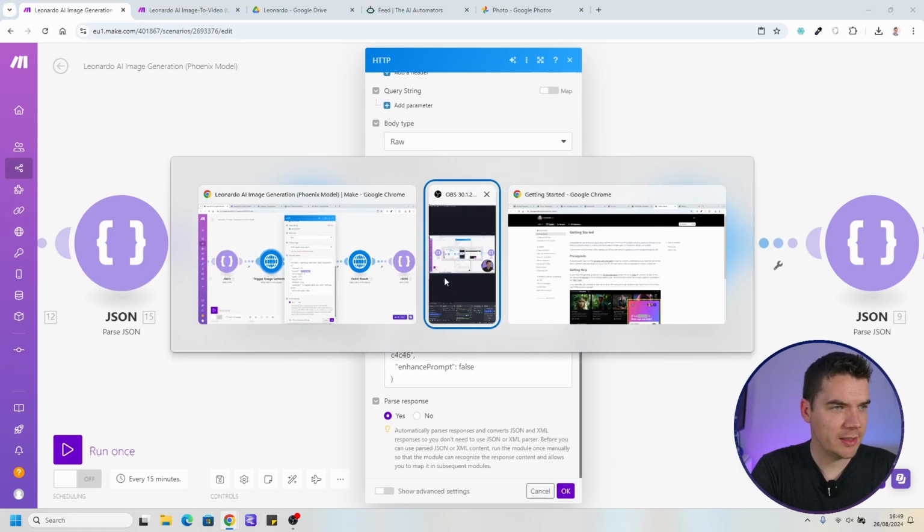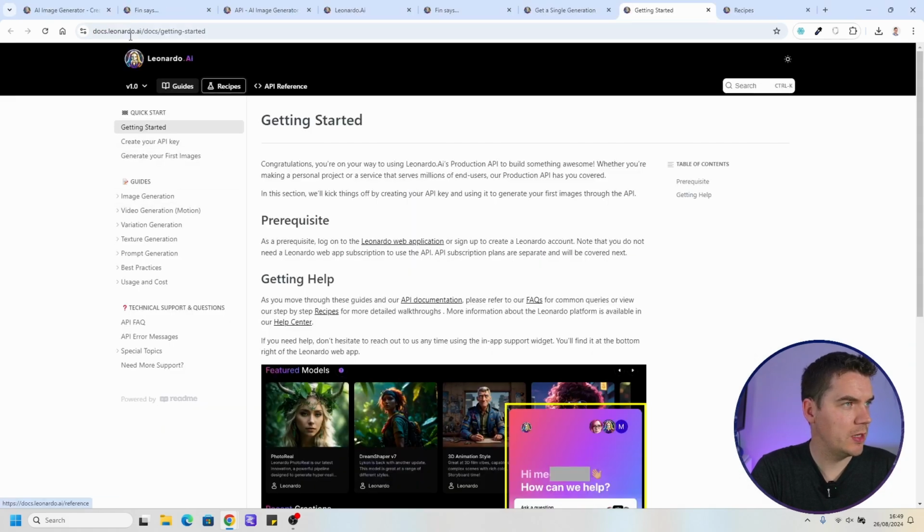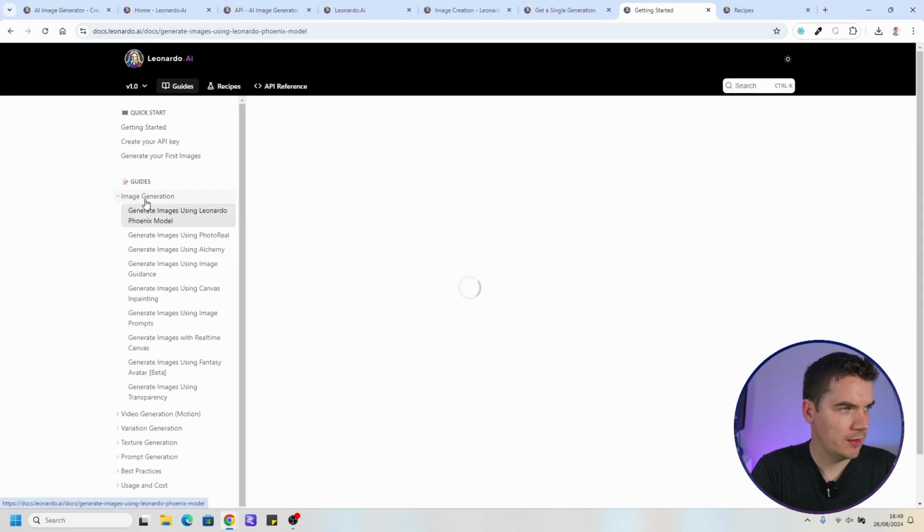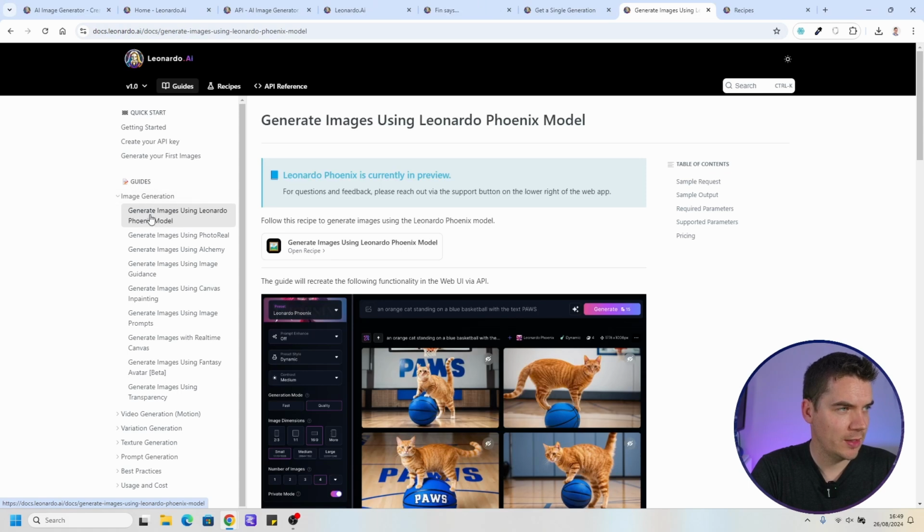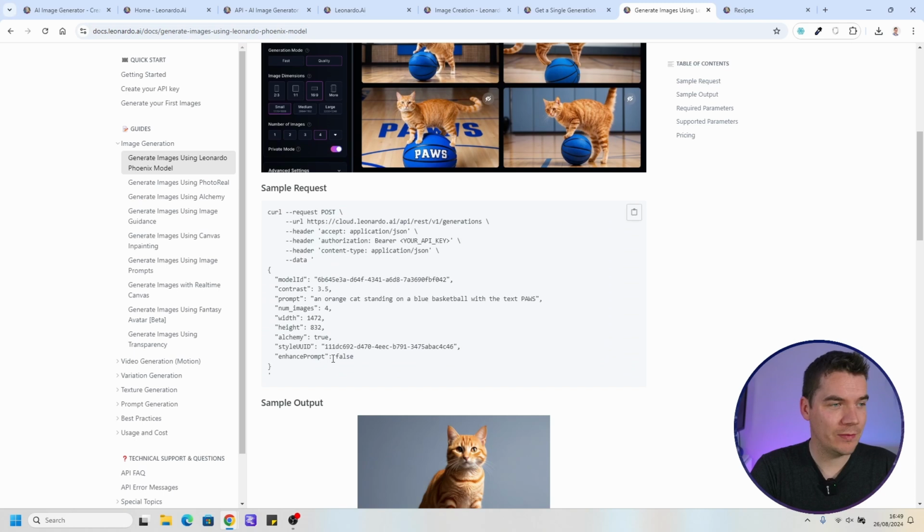Now, this is based on the documentation. So if we just jump in here to the Getting Started docs, if you click on image generation, the first one here is generate images using Leonardo's Phoenix model, and it gives us a sample structure that we can use.